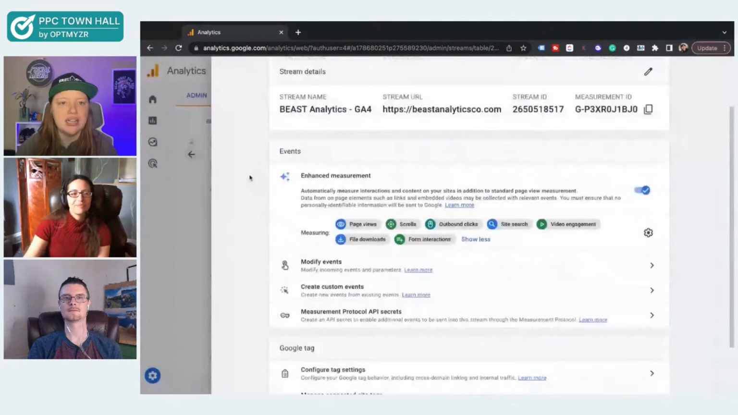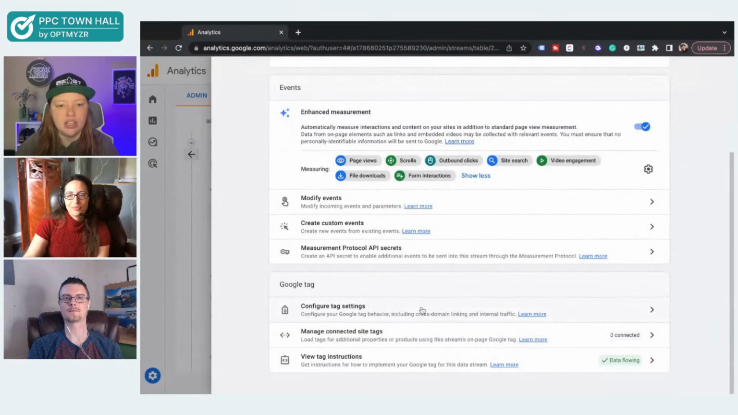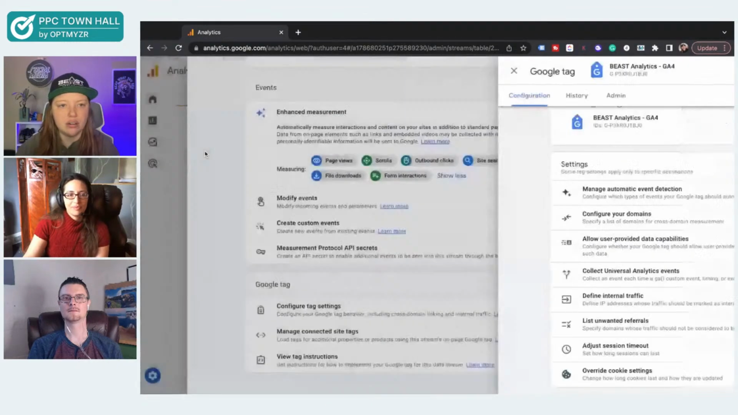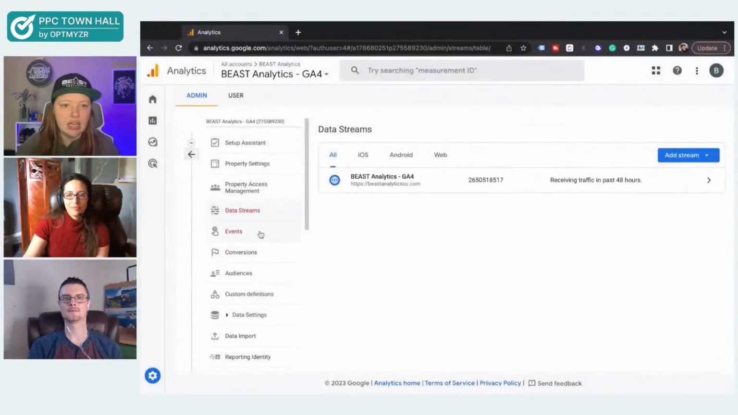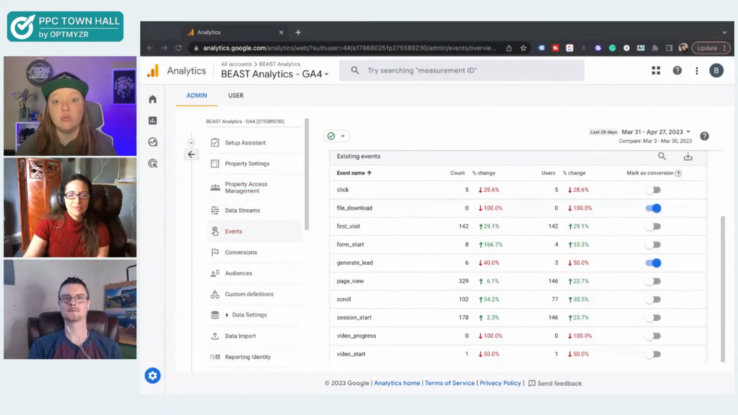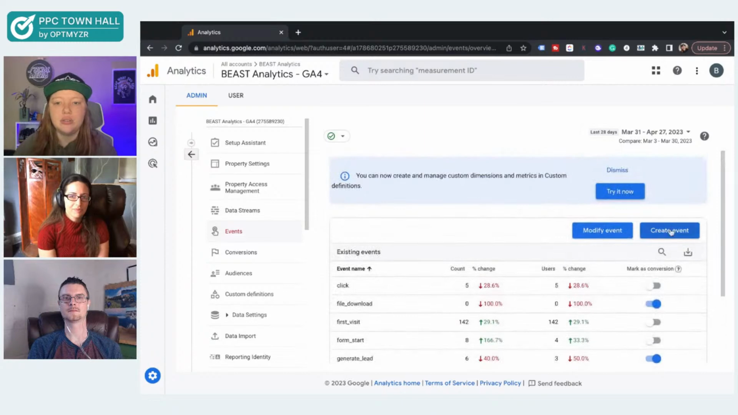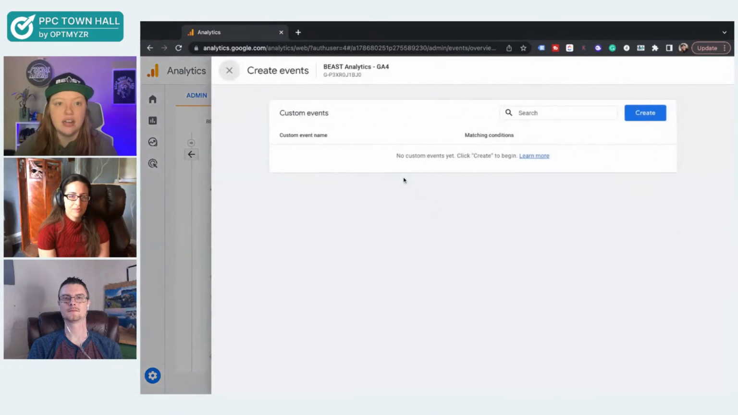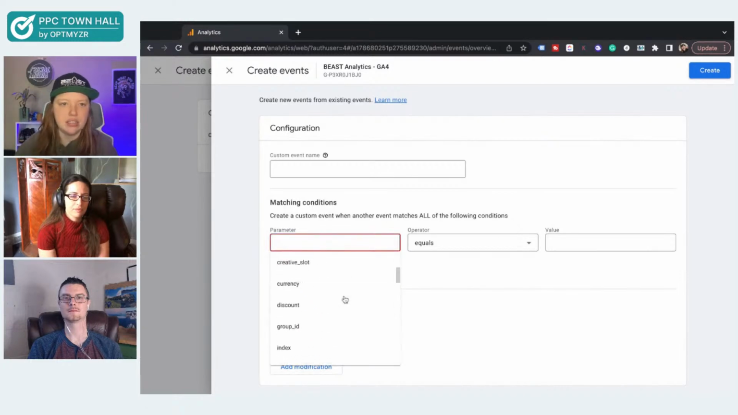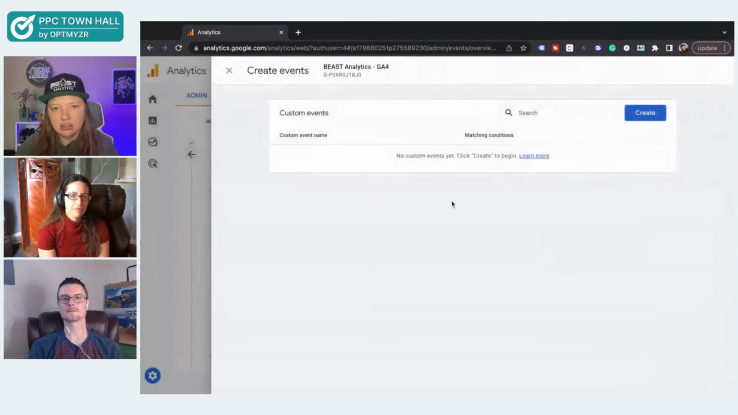Again, that's under your data stream: go into configure tag settings, and all of this is under your settings right here. Very important: your events. In here, this will show you all the events that are coming through, which is nice. It's a really nice quick check: what are all of my events coming through? You can see them right here. You can also create and modify events in here. Again, we were talking about how you can create events based on different parameters. Once I get rid of this, it'll show you all the parameters you have access to, right? So for quick things, that's nice.